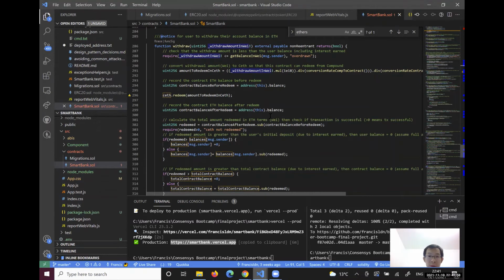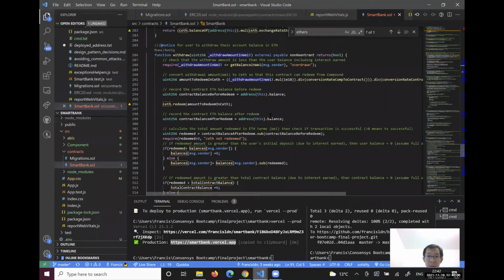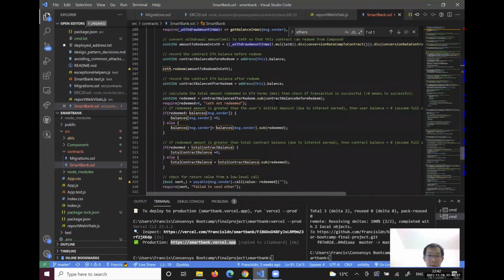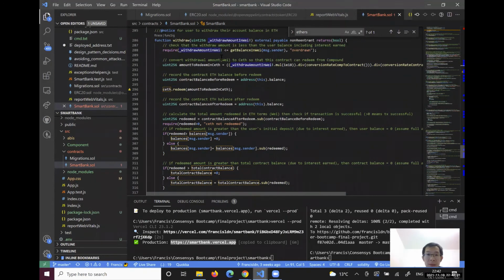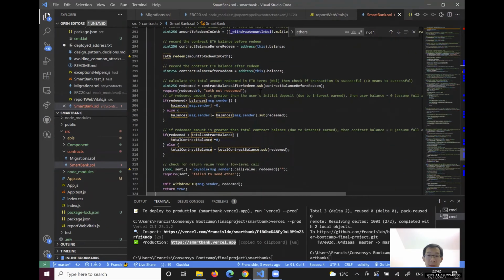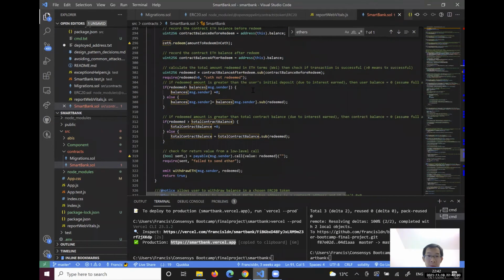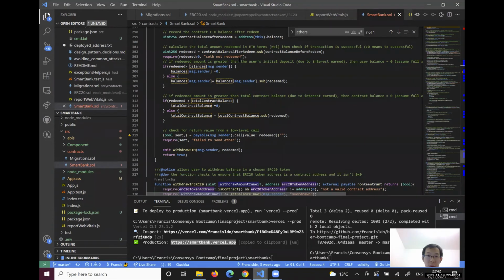Next one is the withdraw function. This is the function that allows the user to withdraw ETH. You can see that I've applied a non-reentrant modifier here to prevent the risk of reentrancy. Basically the user can specify the amount that he or she wants to withdraw, and the amount will be converted into cETH and redeemed from Compound via this function. And then the contract will check whether the transaction is successful. It will check whether the redeem amount is greater than zero. Otherwise, it will show you an error message.